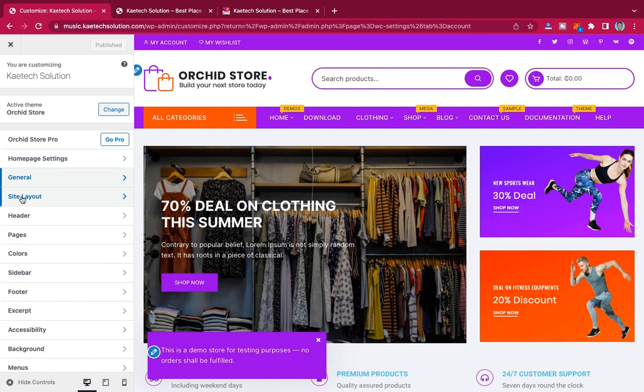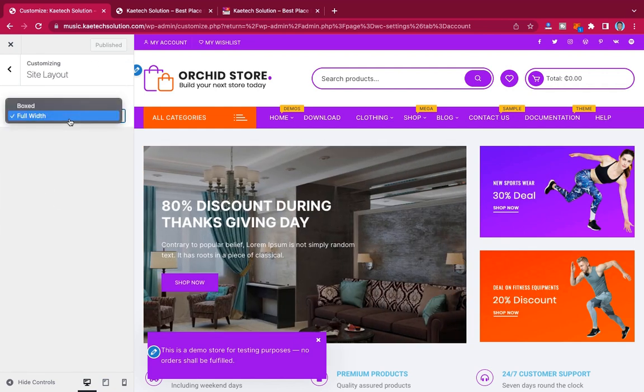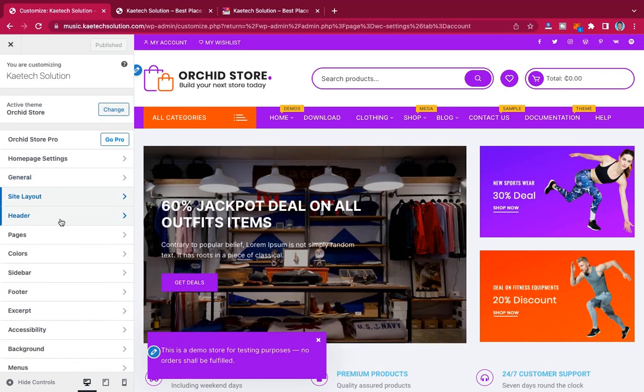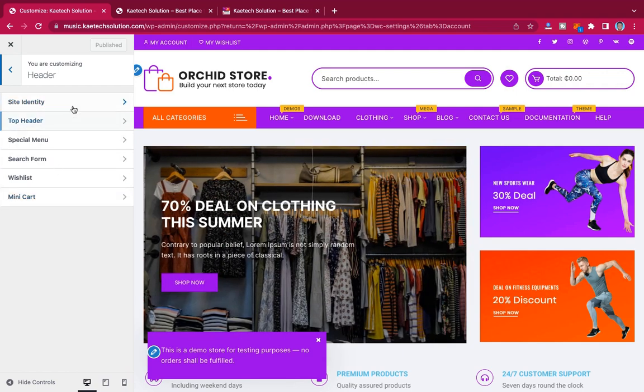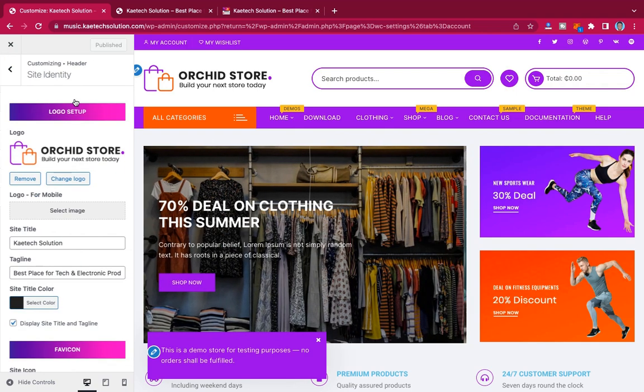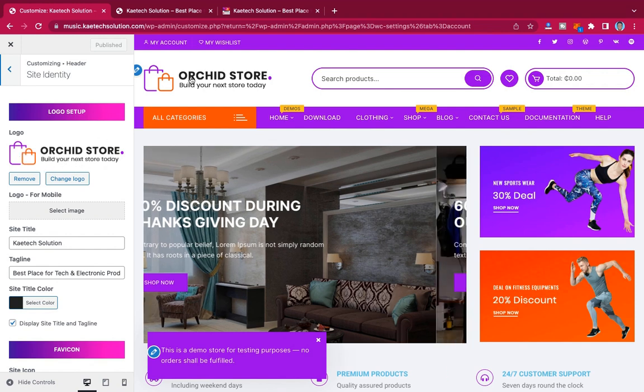And then site layout, how you want your site to look. Do you want a box or a full width? The full width is okay, I'll leave it as it is. And then the header. These are the settings for the header. Now let's go to site identity. The site identity talks about our logo. So this is the logo over here.